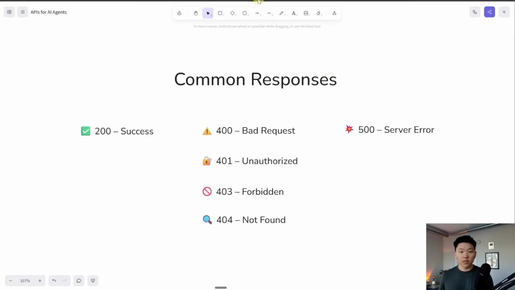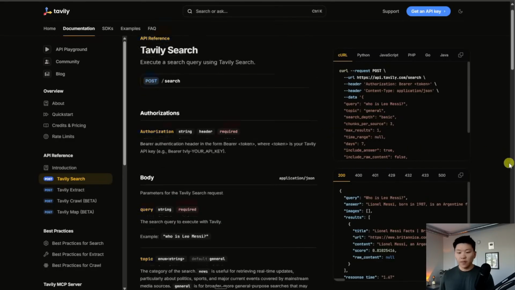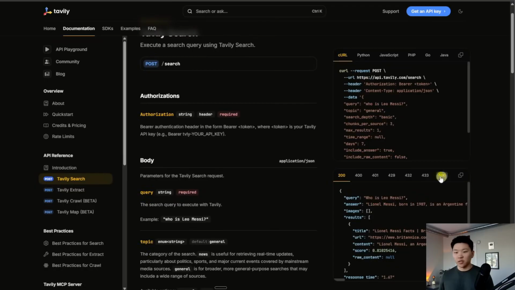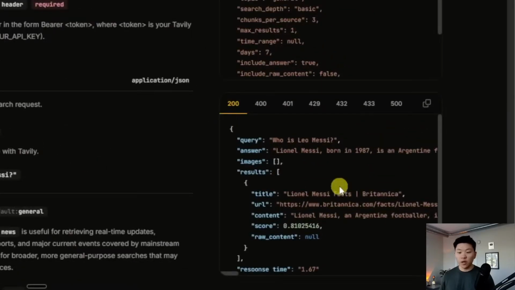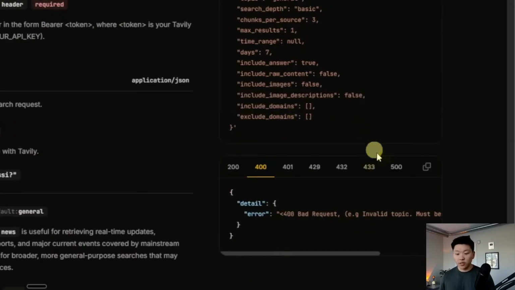And a lot of times when you're looking at the actual API documentation that you want to set up a request to, so here's an example with Tavily, it'll show you what typical responses could look like. So here's one where we're using Tavily to search for who is Leo Messi. This was an example we looked at earlier. And with a 200 response, we are getting back a query, an answer, results, stuff like that. We could also get a 400, which would be for bad request, invalid topic. We could have a 401, which means invalid API key. We could get all these other ones like 429, 432, but in general, 400 is bad.